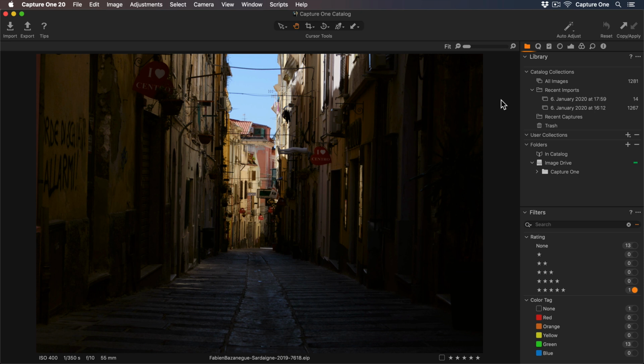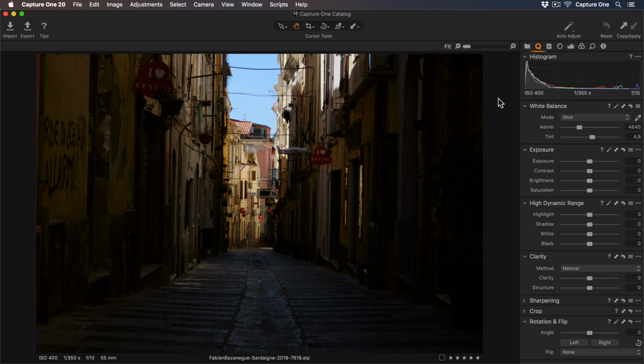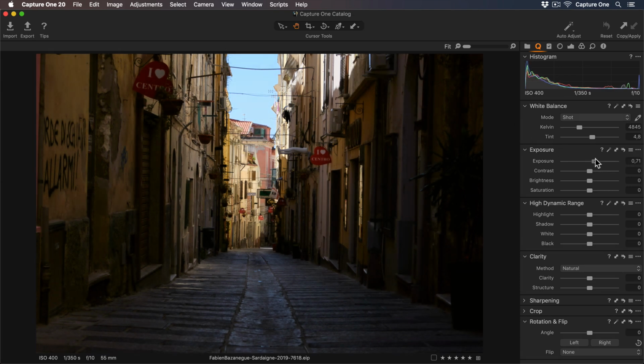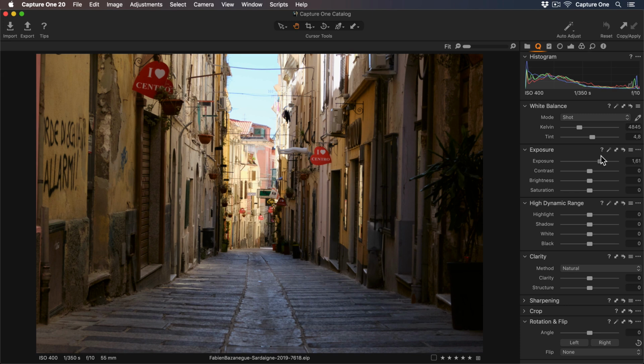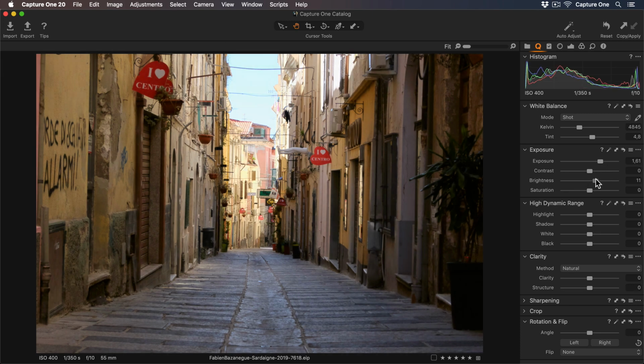In Express, a great starting point will be the Quick Tool tab here. As you can see, the photo is very dark, so I'll increase the exposure first to brighten this up. Let's also brighten the midtones using the brightness slider, and I'll add a bit more contrast as well.